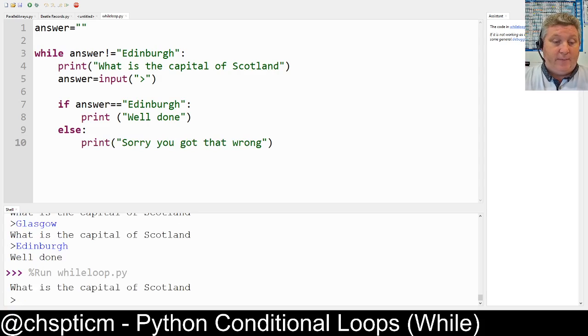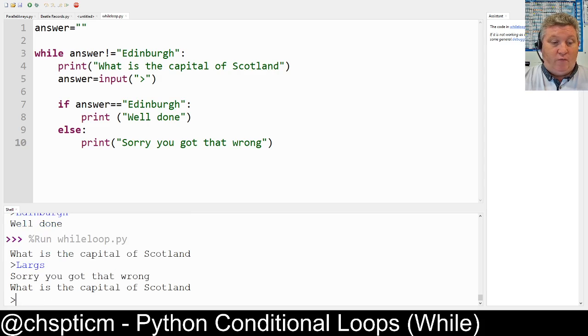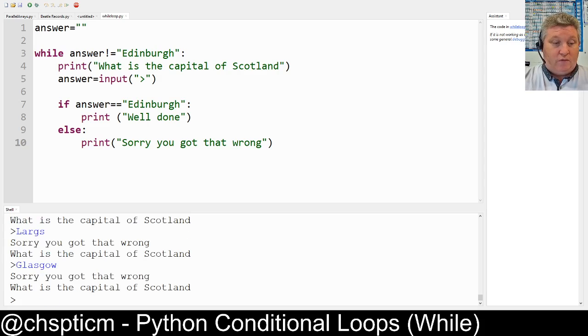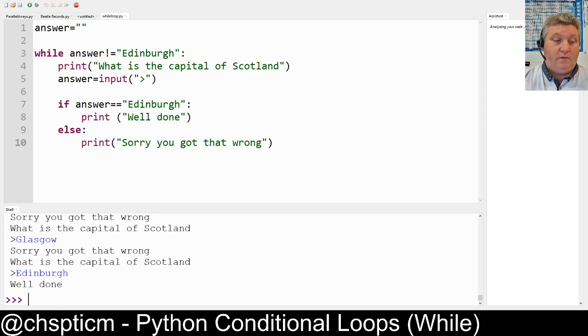So what is the capital of Scotland? If I put Largs, sorry, you got that wrong. What's the capital of Scotland? Glasgow. Sorry, you got that wrong. What's the capital of Scotland? Edinburgh. Well done, and the program exits.